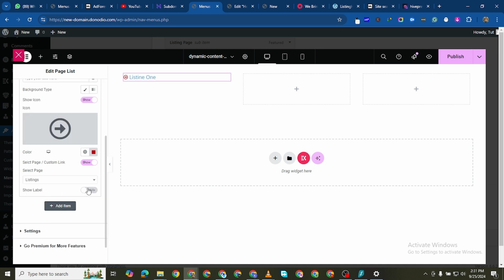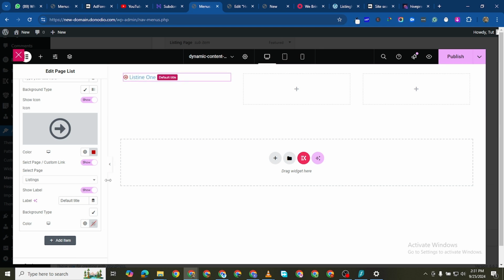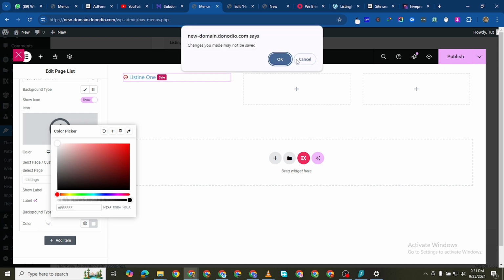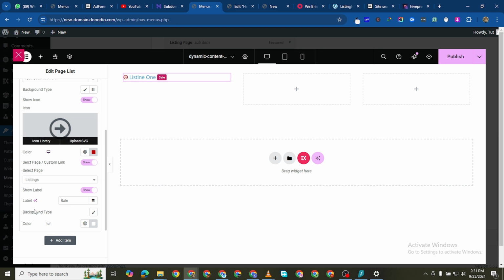So that is that. Then you can show label. You can say this is default title. You can add whatever label you want and say just one. Or you can put maybe something like sale. So if you have a website and you want to put some items on sale, you can use that. And then you can change the color of the text. I'm going to leave it to be that. I'll cancel this. Be very careful. You can easily delete something.